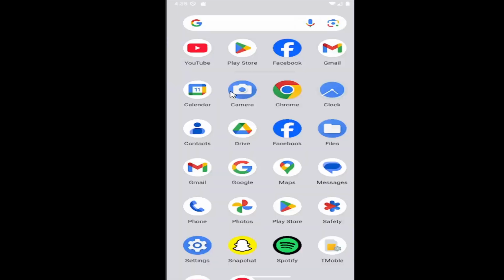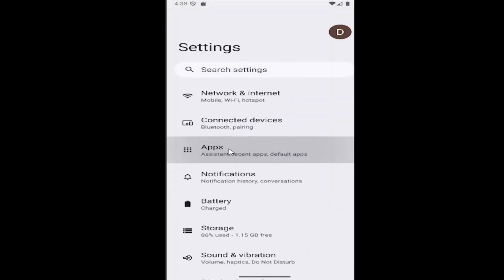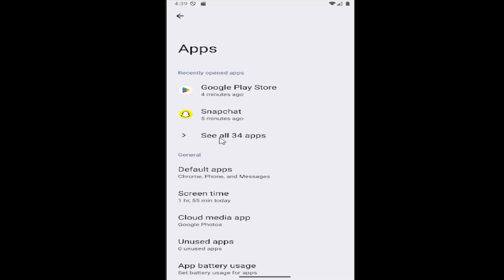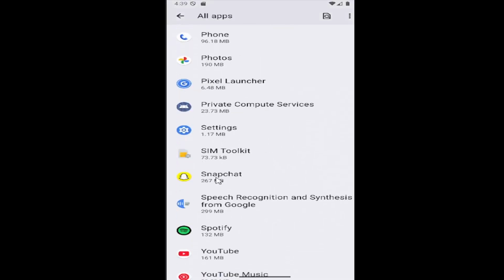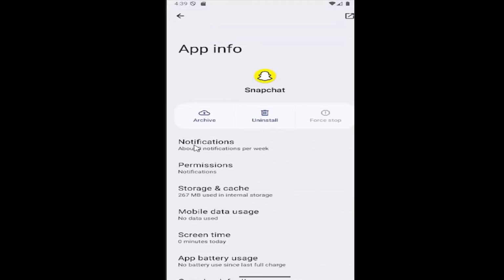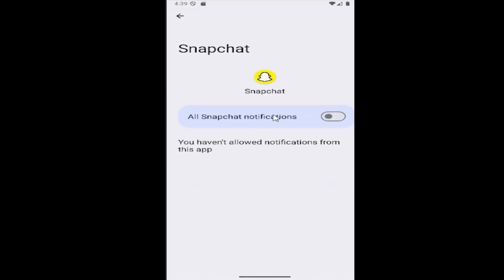So all you have to do is swipe up on your home screen and select the settings gear button, and then select the apps tile, and then select where it says see all apps, and then scroll down to Snapchat and select it. And then where it says notifications, go ahead and select that and toggle the all Snapchat notifications to the off position so it's grayed out. And that's pretty much all you have to do.